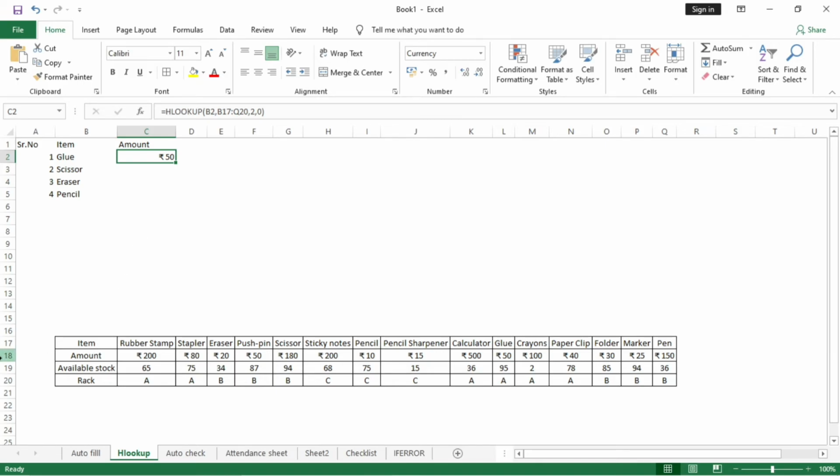So let's just cross-check once. Where is glue? The glue is right here, and it is mentioned that it is 50 rupees.